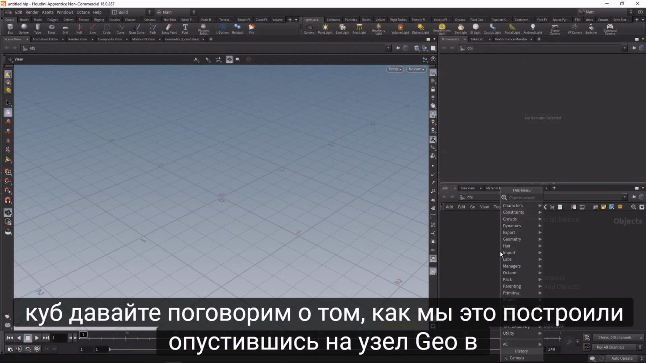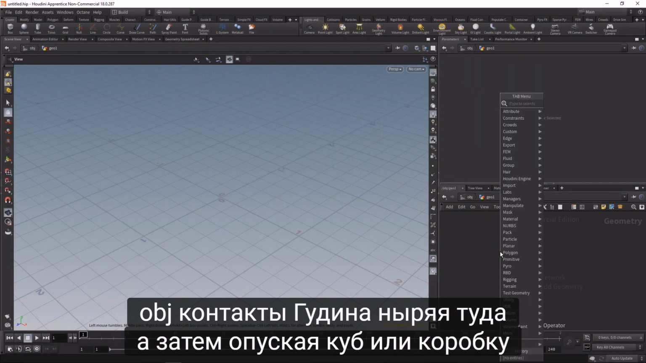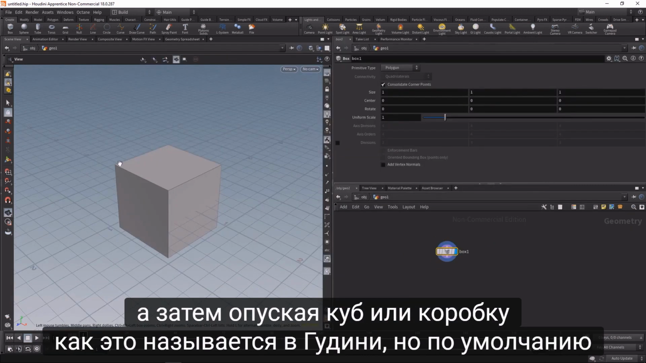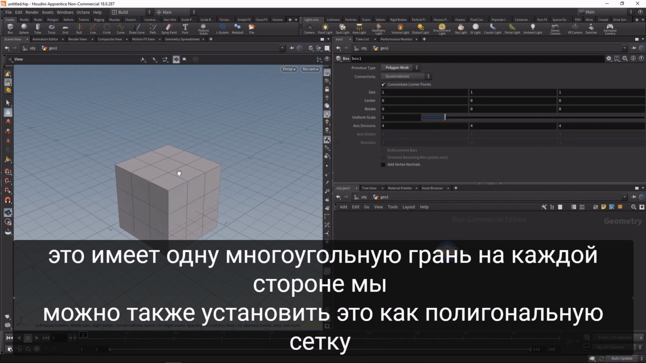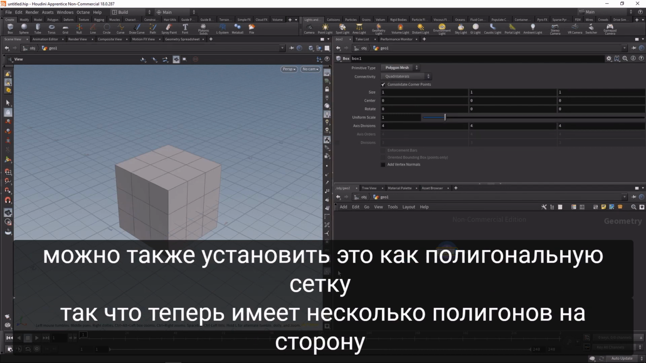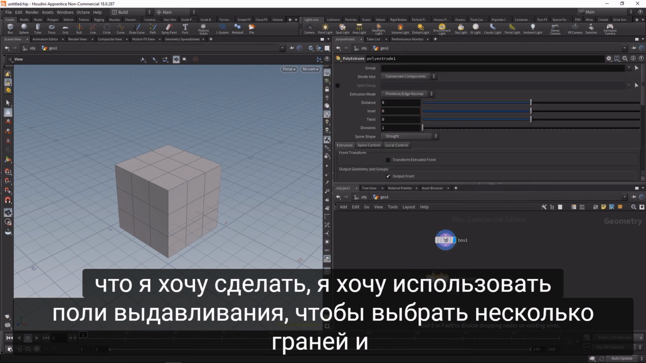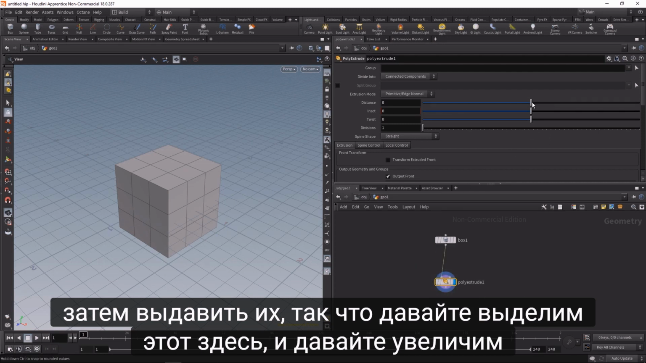Let's talk about how we built this by dropping down a geo node in Houdini's OBJ context, diving in there, and then dropping down a cube, or a box as it's called in Houdini. By default, this has one polygonal face per side. We can also set this to be a polygonal mesh, so it has multiple polygons per side. Now what I want to do is use the poly extrude to select a few faces and then extrude them. So let's highlight this one here and let's increase the distance.